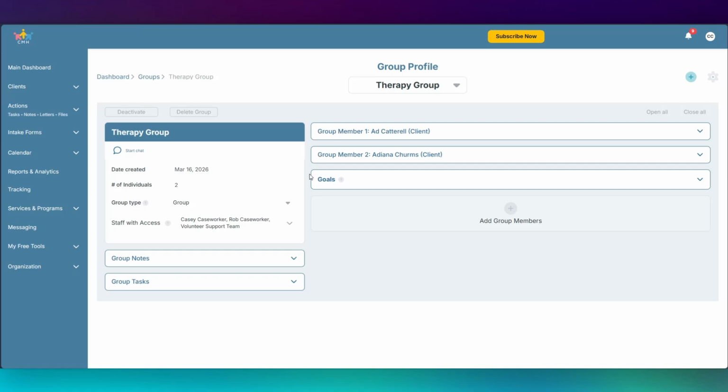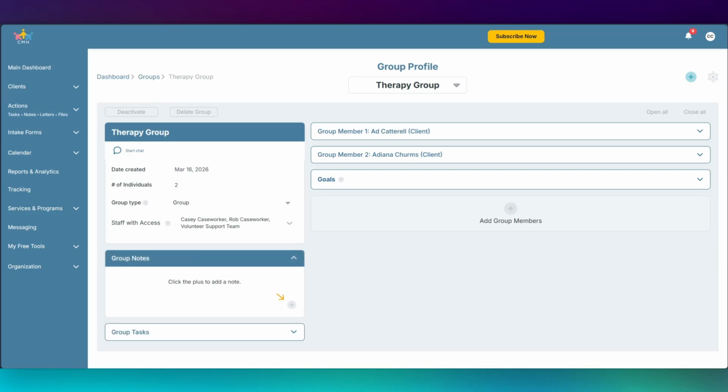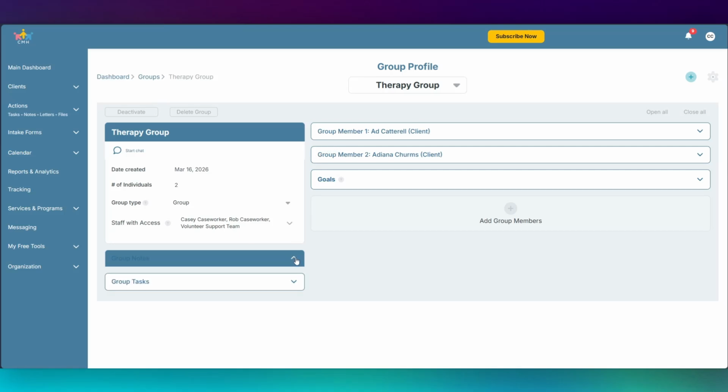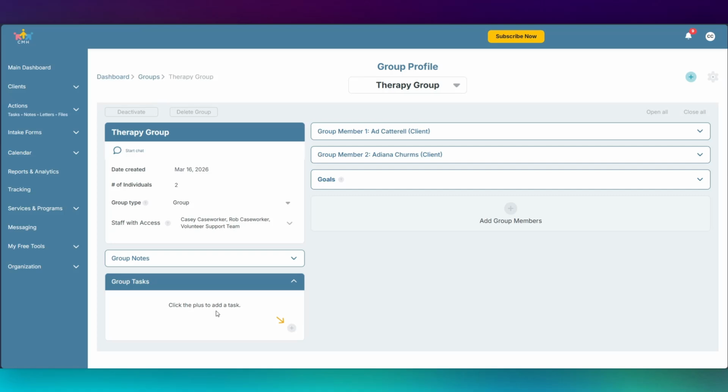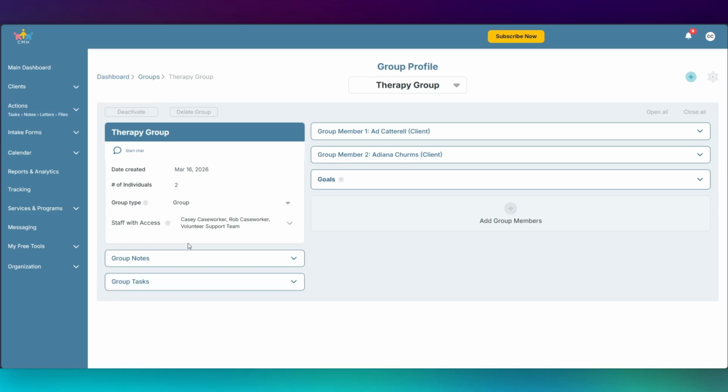I'll have a couple of other options here. I can create a note for the entire group, and then that note will go into each of these clients' profiles. I can do the same with tasks. I can create a task and assign it to each member of the group, which they'll see if they have a client account, or I can simply create a task assigned to another staff member that is related to the group. You can find more information on these in the Group and Tasks tutorials.